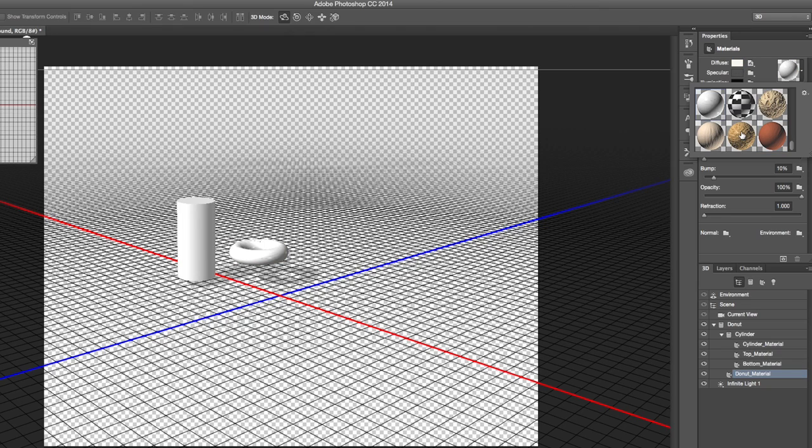But let's just try a couple different things. That kind of looks like a donut. This guy right here. How about that? I will stick with this one. Let me back up.